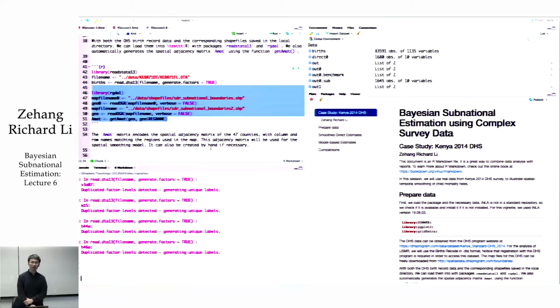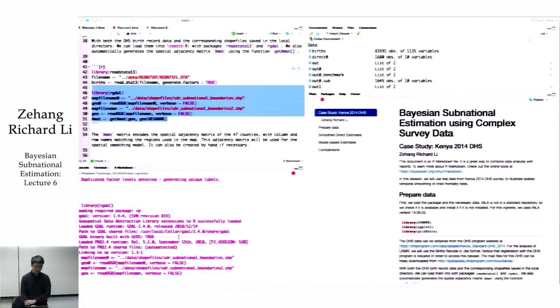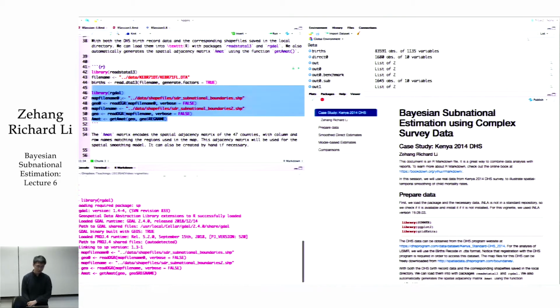Okay, so this birth file has been read into R. Now we're going to read in the map using the rgdal package. I created two shapefiles, one called geo0, which corresponds to the province level boundaries, and then geo and Amat correspond to the county level maps. And you can see from here that Amat is a matrix of 47 rows and 47 columns.